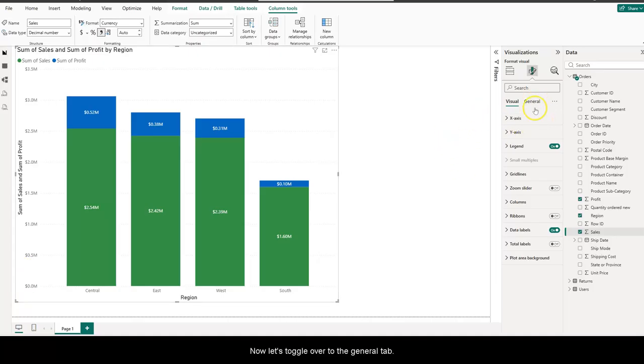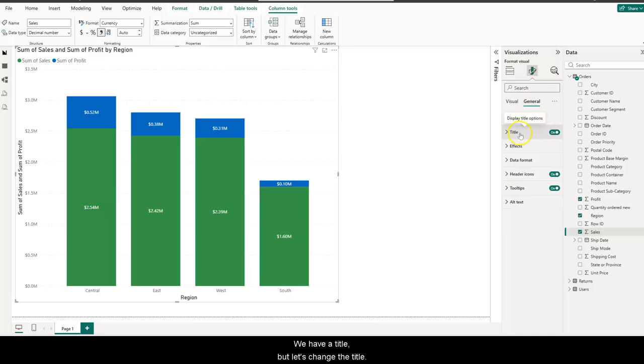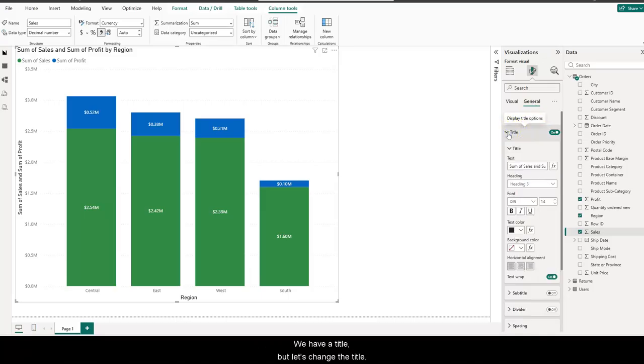Now let's toggle over to the General tab. We're still in the Format menu, but we're going into the General tab. We have a title, but let's change the title. So let's open this, expand it, and let's type in something that makes a little bit more sense than sum of sales and sum of profit by region. Something that's a little less wordy. Perhaps sales and profit by region.